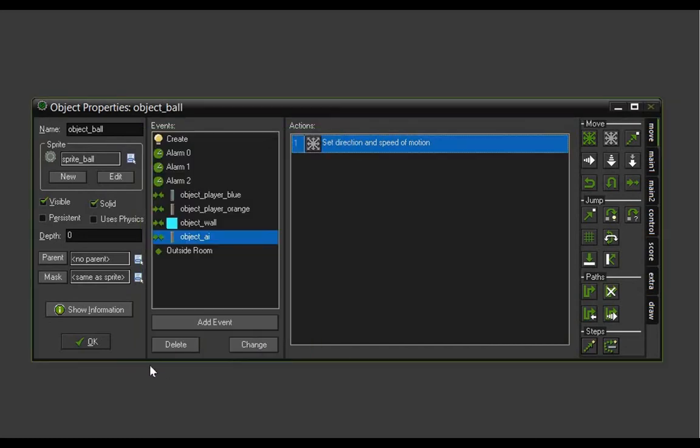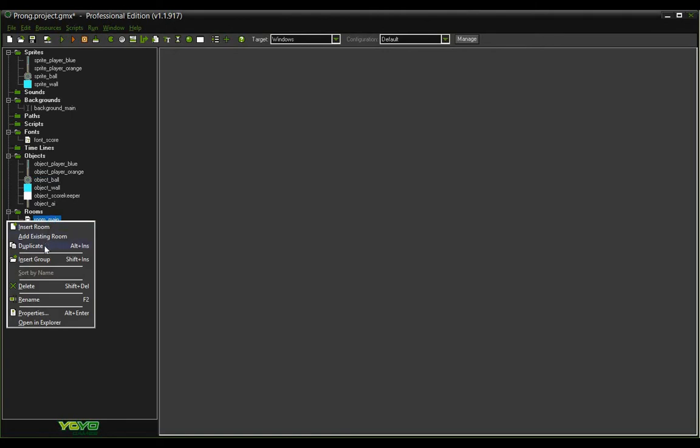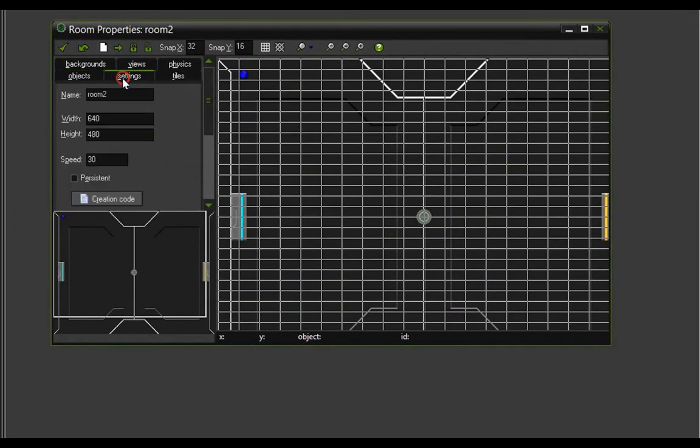Click OK. Finally, we need to create a new room to test our computer object in. Since we want to use most of the objects that we've already created in our first room, we can just come over here and duplicate it by right-clicking, duplicate, and it will open up a new window. Come to settings, and I'm going to call this room_1p for one player.